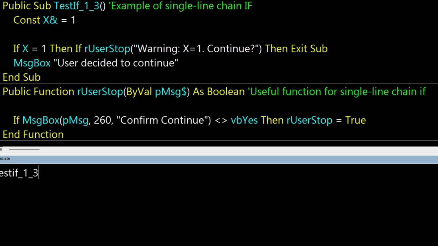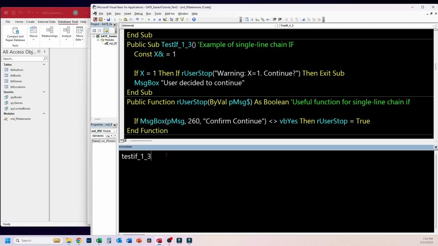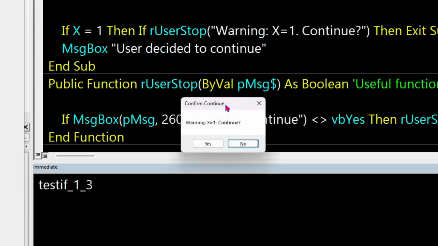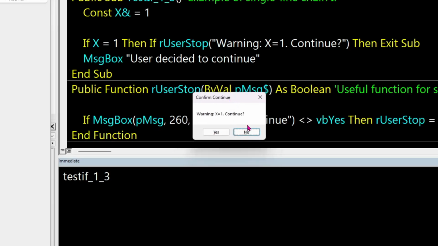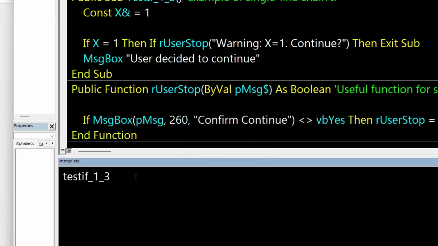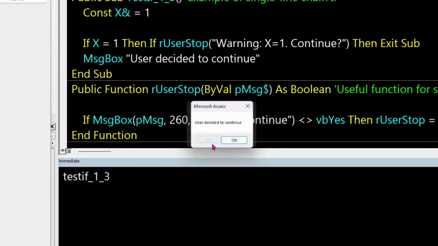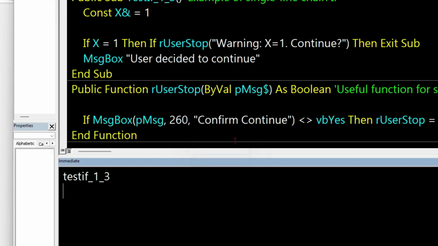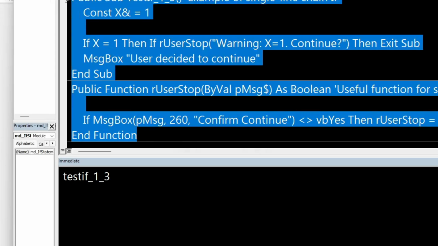So let's run test if _1 _3. Warning, x equals 1, continue. Now if I hit no, it will exit, as we see. If I hit yes, it's going to run that message box, decided to continue. So that's kind of a useful way. I use this all the time with a custom function in Access. I have a table of error codes I can look up.